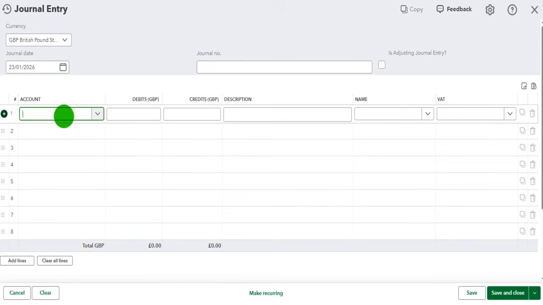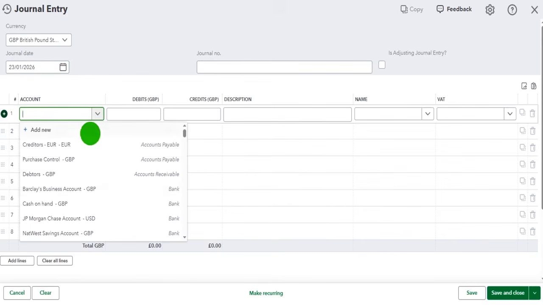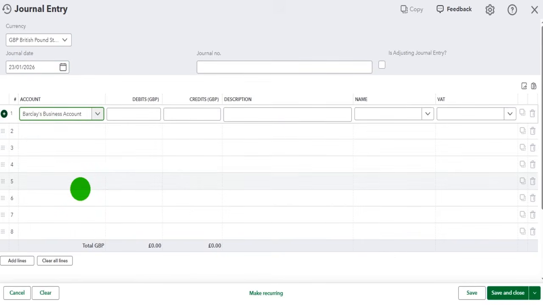On line 1, choose the bank account that the refund was paid from. So let's say this is a refund to a customer. So this is the Barclays bank account. Under credit, type in the refund amount. So we'll do 50 again.